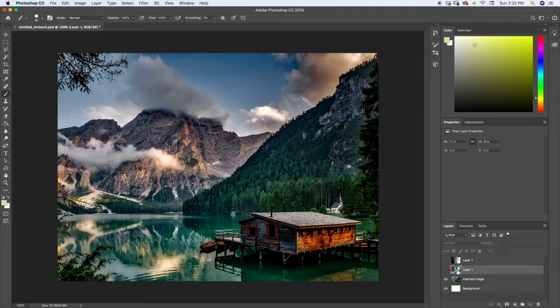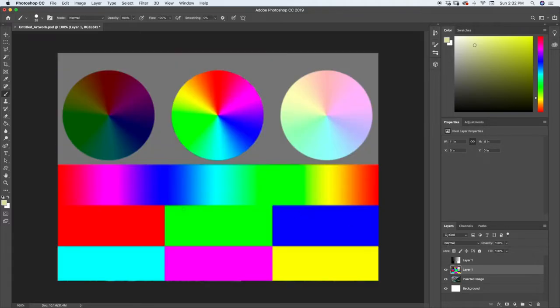So the first and main layer mode is called normal. And normal layer mode does exactly what it says. It doesn't change anything. All of the pixels are opaque. Okay. The next one underneath that one is dissolve.